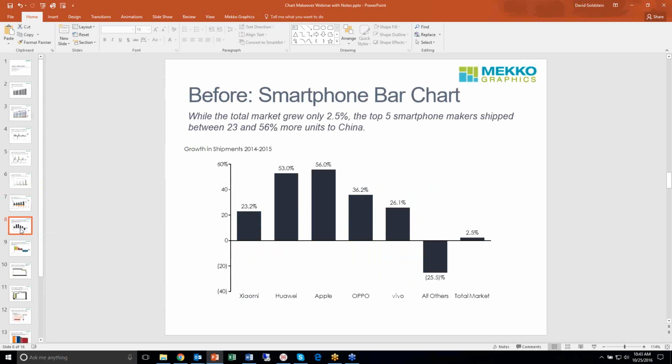Here I've got a stack bar chart. What I'm trying to do is show the growth in smartphone sales in China across the 5 major competitors, which I've got listed down here, all of them growing between 20 and 50+% a year, between 14 and 15. All my other competitors are shrinking, losing about 25%, and my total market is growing at about 2.5%. So, I mean, it's got the message here, but again, I think there's a way to make it more impactful.